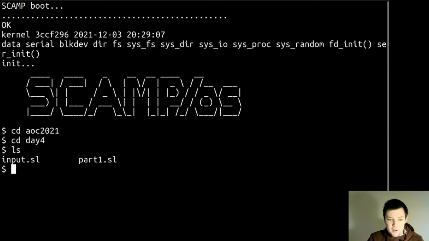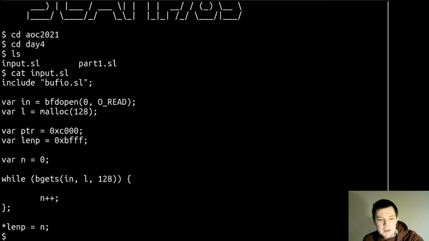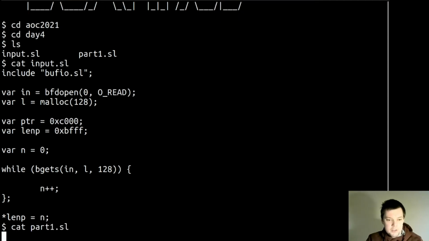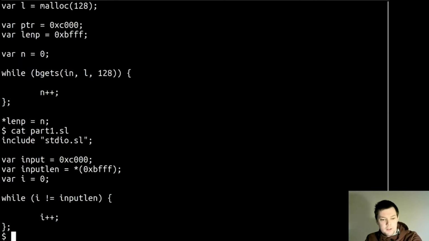I'm taking a slightly different approach to reading the input today. I've written a template program that will read the input line by line and stick it in memory starting at address C000 hex, and then the actual program that solves the problem will read it out of memory. So the thinking there is that the time it takes for me to run one test of the program will be a lot less because I don't have to read the input file every time.